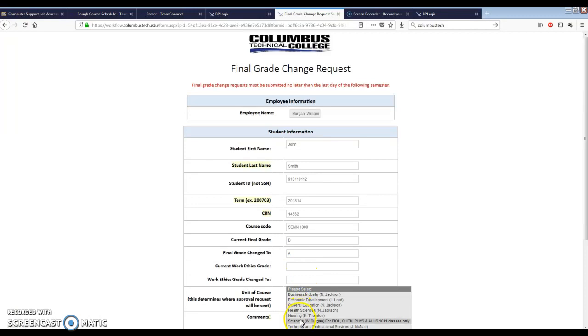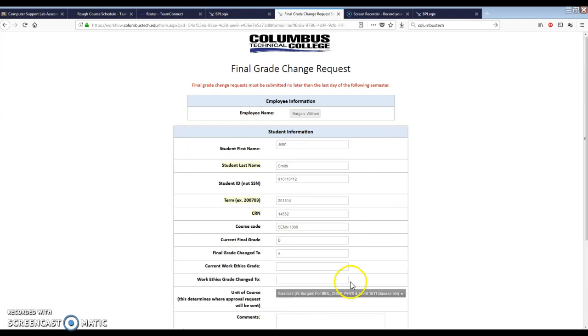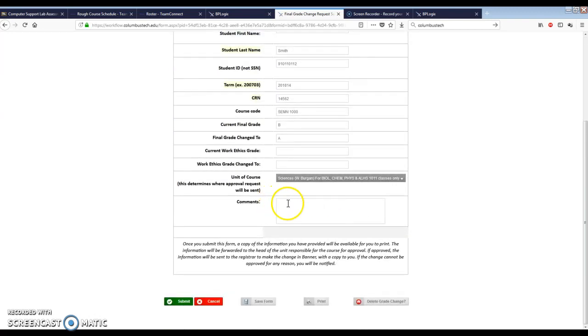And then we can select me as the approver. Just disregard the categories there because I will be approving all general education and science and all of those courses.